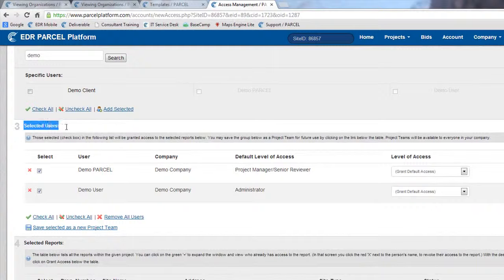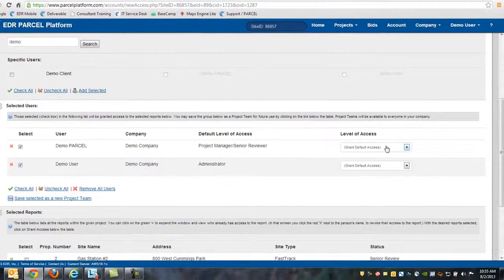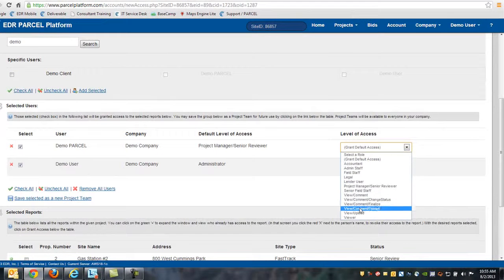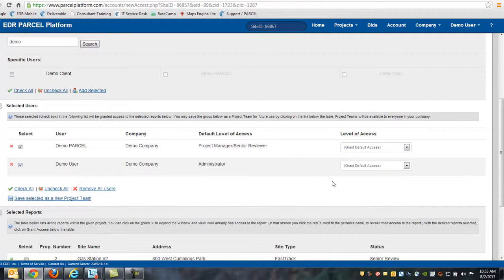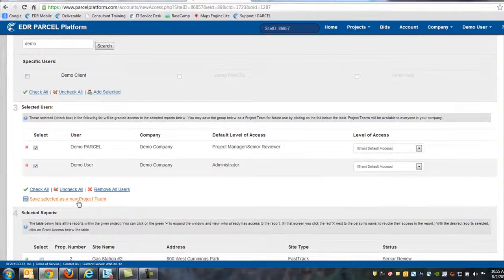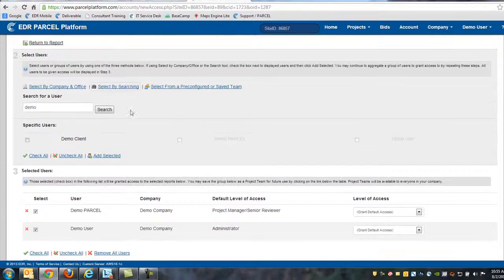Now that they are considered selected users under Step 3, you can give them their default level of access or select a customized level of access specifically for this job or portfolio. Once you've selected multiple individuals, this is also where you can save them as a project team for selecting later on through the Grant Access feature or even selecting during project setup.